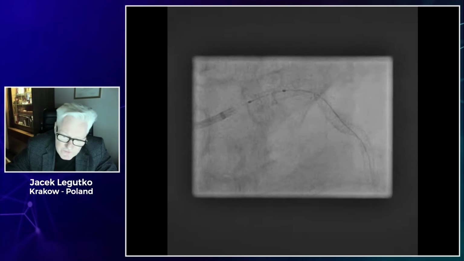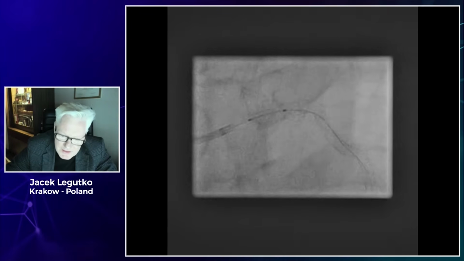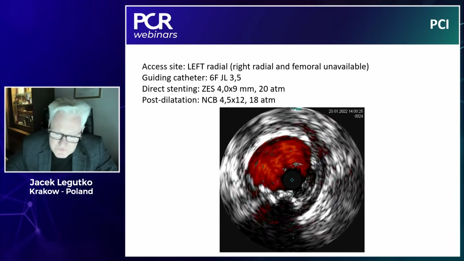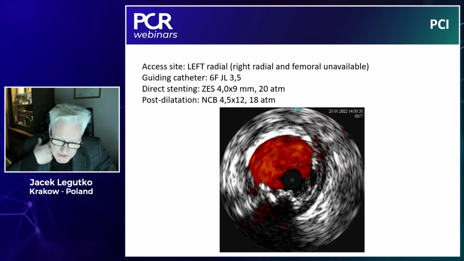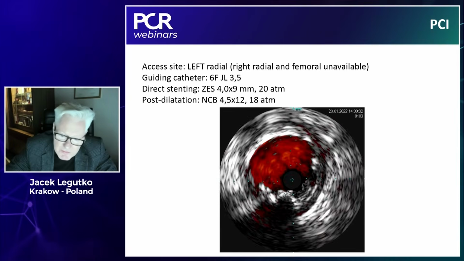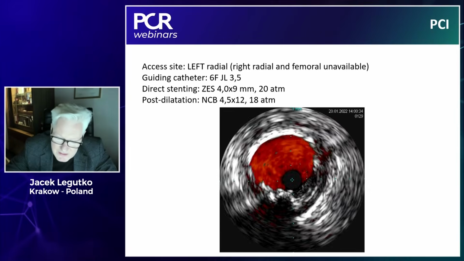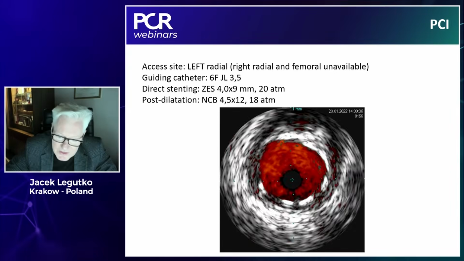Post dilation with 4.5. And of course, it's time to check the result with intravascular ultrasound. Now this probe went without any resistance and we are pulling back again. Try to do it slowly.